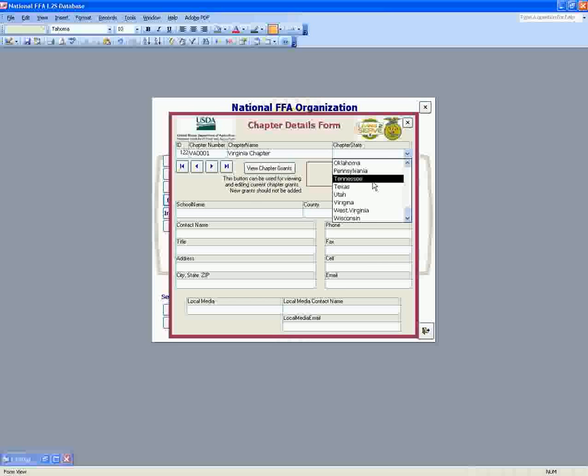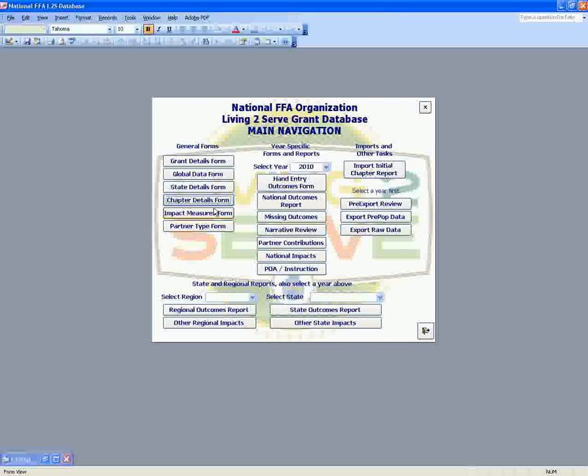Again, this is driven from that state list. So if you have new chapters in new states, make sure to add the state first. This box here will show historical information about chapter grants, if they've received them in the past, and so on and so forth. All of this other contact information should be filled in so that the pre-population features of the Excel document will work properly. We're not going to spend time doing that right now, though.